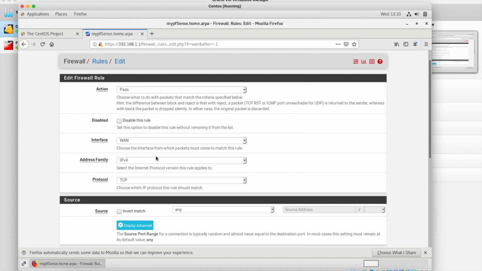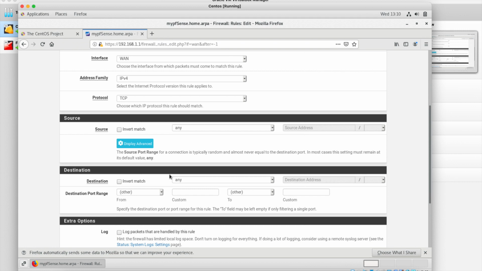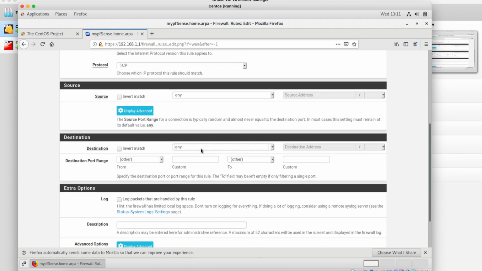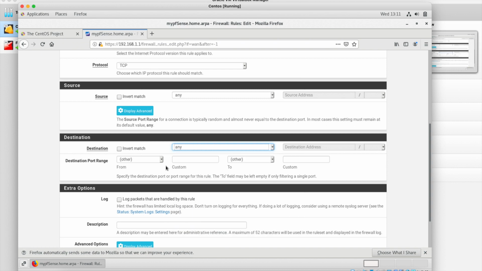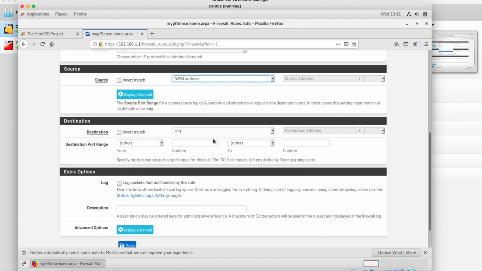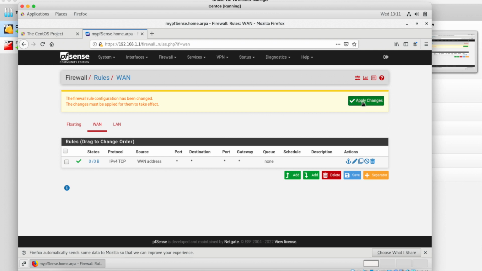Let me see which one I'm trying to find. Yeah, that should be okay, IPv4. And then the next thing which we have to do is the source any, and destination can also be any, okay. Sorry, yeah, I think it should be the WAN address and destination can be any, and we can save this. Also, see, it asks for the apply changes.